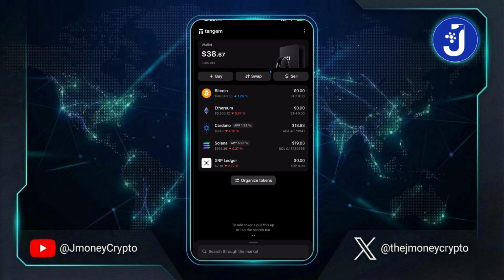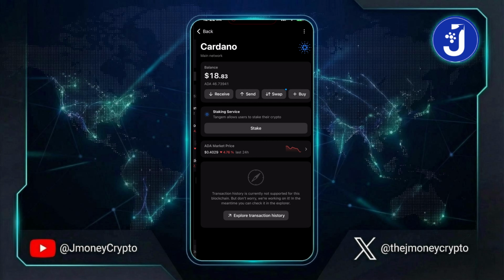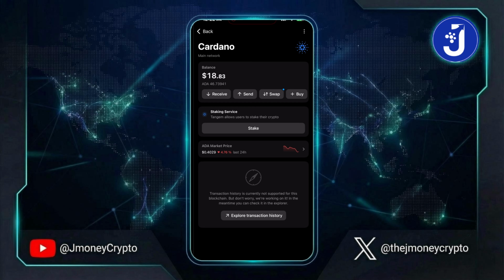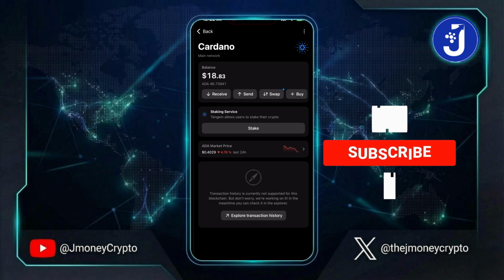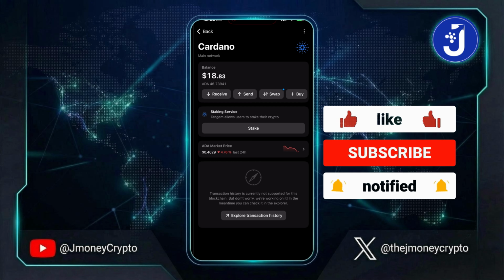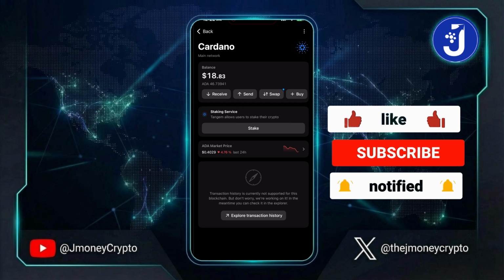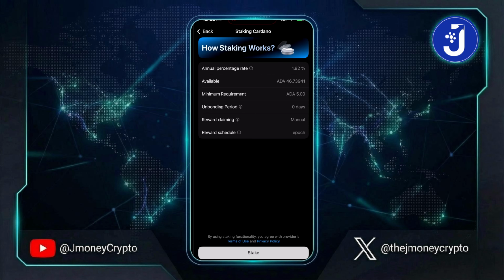Okay, first things first, we are on the Tangem main screen, and what we are going to do is go to Cardano and tap the Cardano icon. Once we go here, it's going to show us a couple different things: receive, send, swap, or buy. Then underneath it is going to show the stake option. We are going to tap on stake.